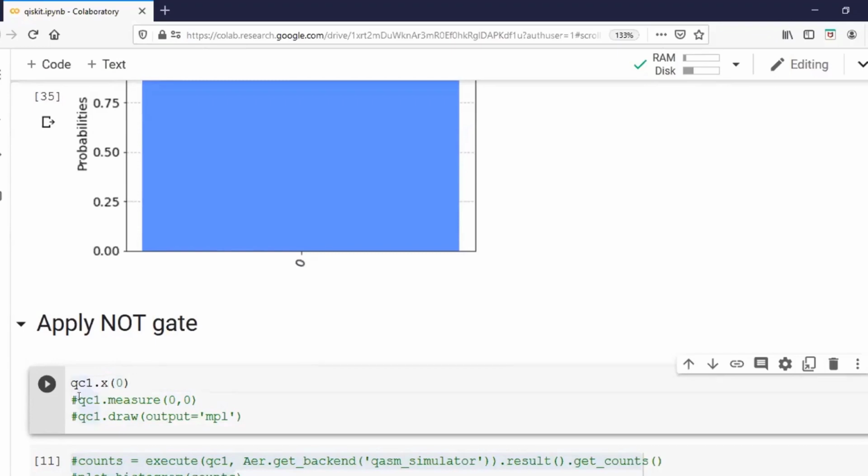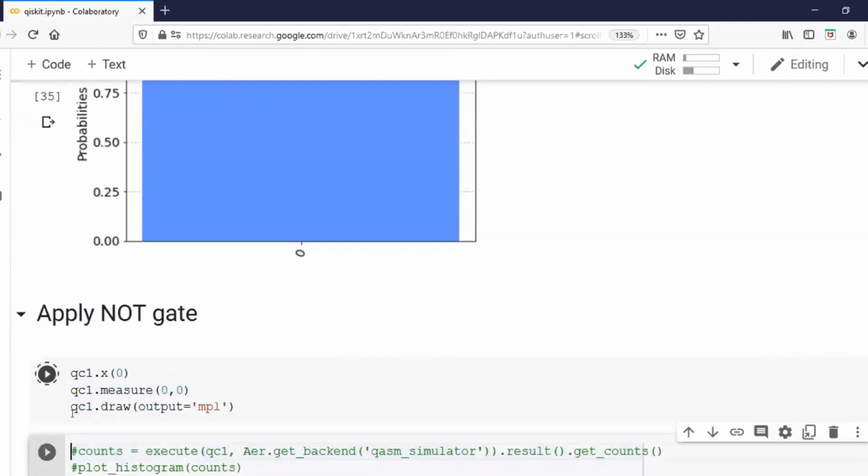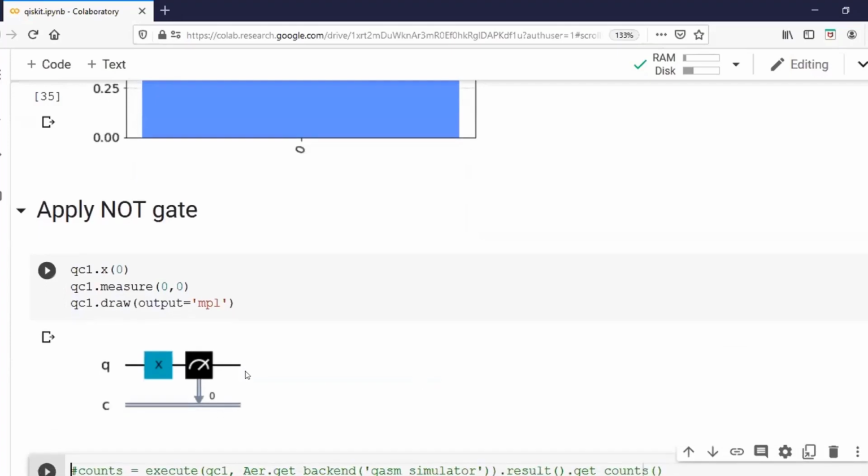After applying the NOT gate, we have to measure it. QC1.measure will help me know what value is stored in it. Then we will see the circuit also. So can you see the X here? This is the NOT gate.